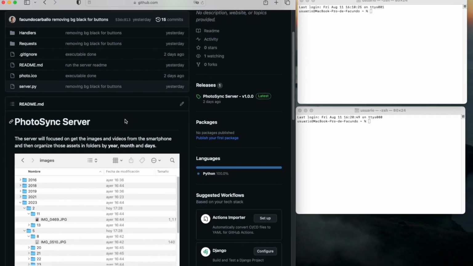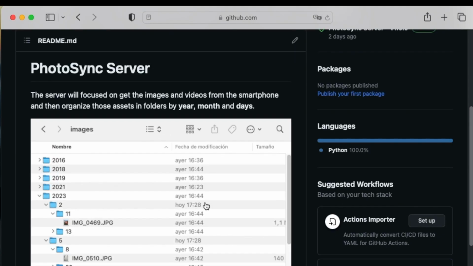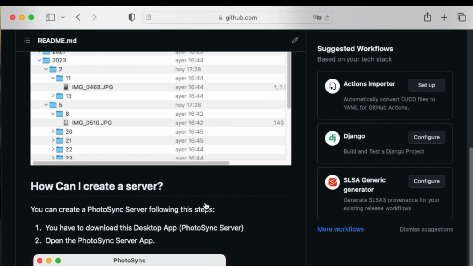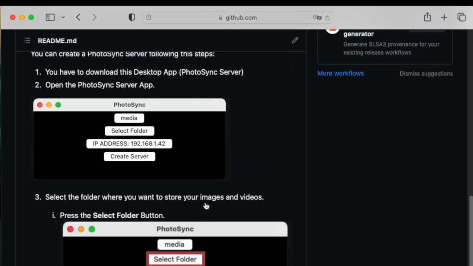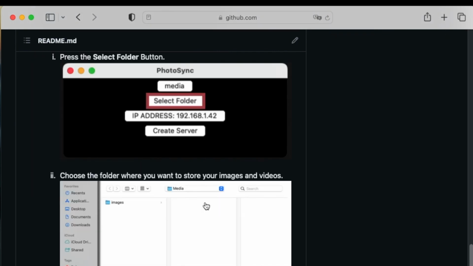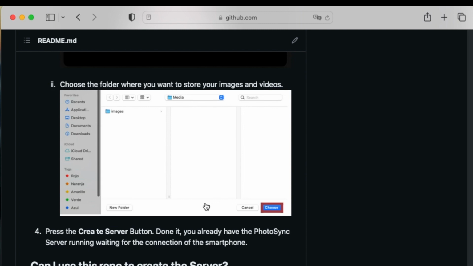So now we will start the process to get the desktop app running on our computer. To do that, we have to follow the steps that are in the README file of this repo. And the first step is to clone this GitHub repo. So we're going to do that.